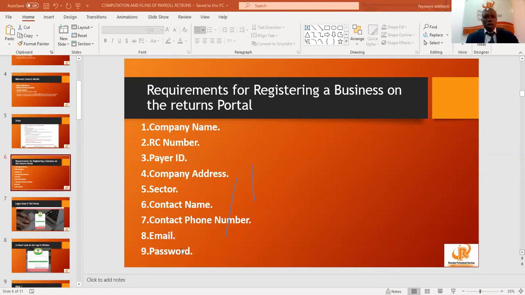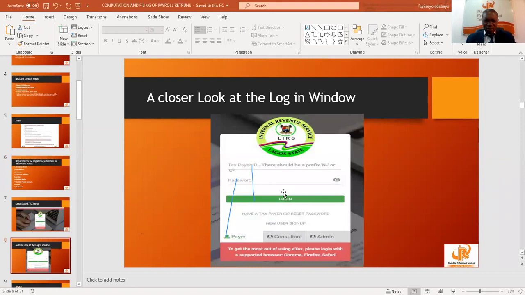And it takes about a week or less for them to send you an email containing your username and login details. Now, when you get that, you come to this window and log in.